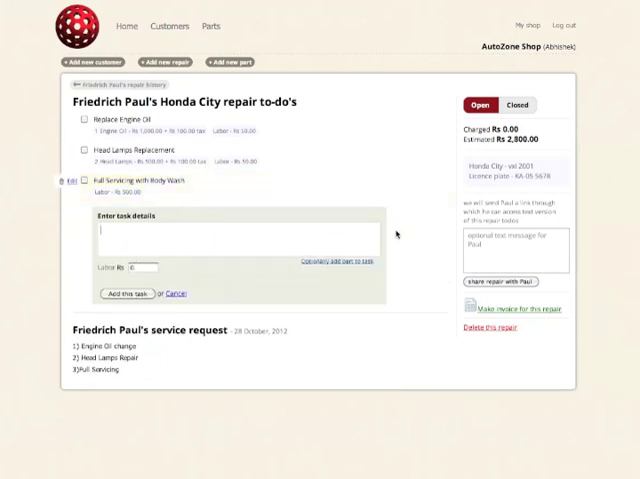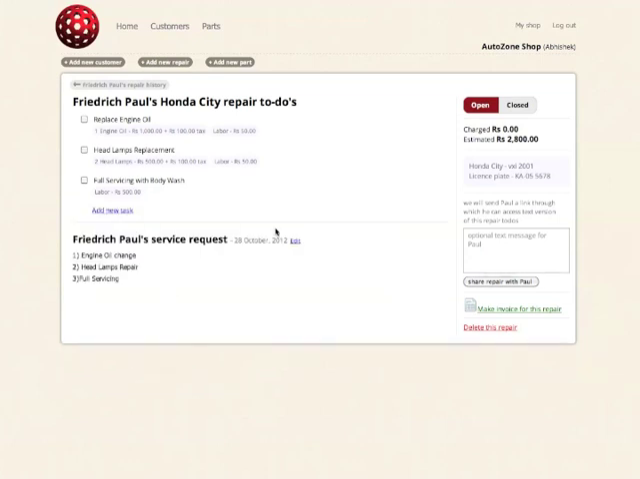Alright, so now we have all the three tasks added, that is engine oil, headlamps and body wash. So if you see here, we have two things, one is estimated and the other is charged. Why estimated? Because we have not closed any of the tasks so far, so whatever the value we see here is an estimation of all the prices that we have considered here. So once we close this task, the amount with respect to the particular task will be converted to charged.